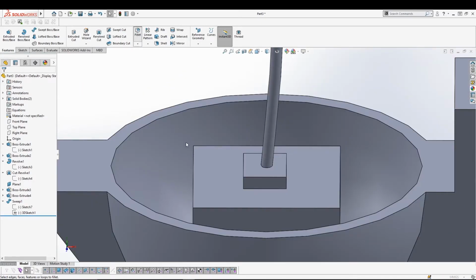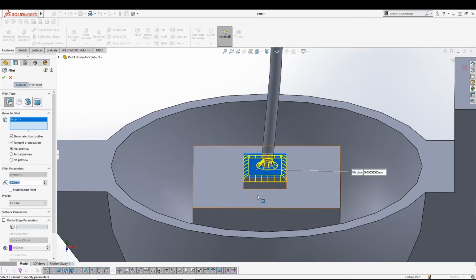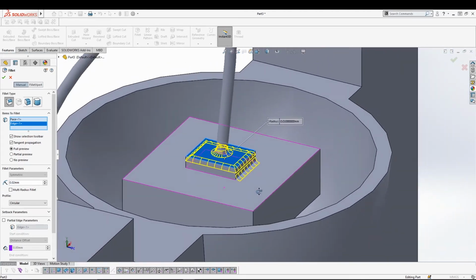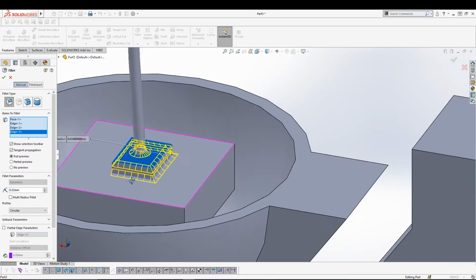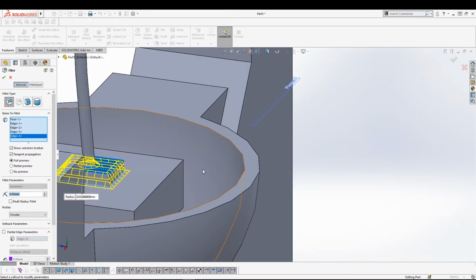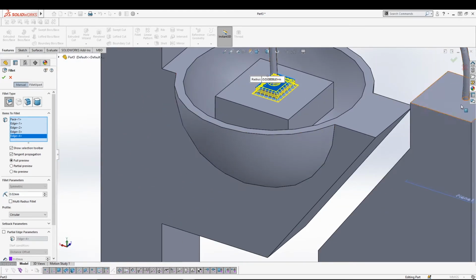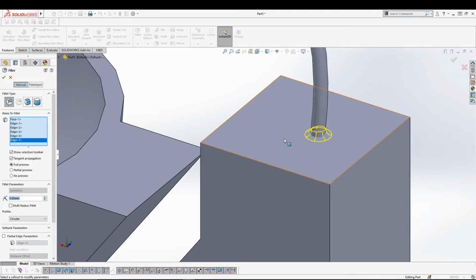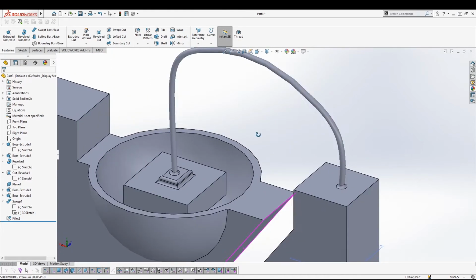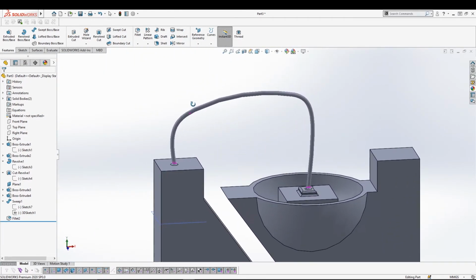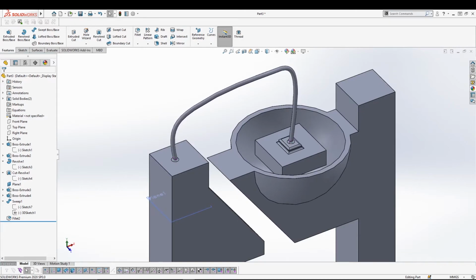So now I can go for fillet 0.02, select this face and select these edges. You can also select this one and press the green tick to confirm. We'll have a nice 0.02 mm fillet. Alright. After that, we'll do a few more sketches.